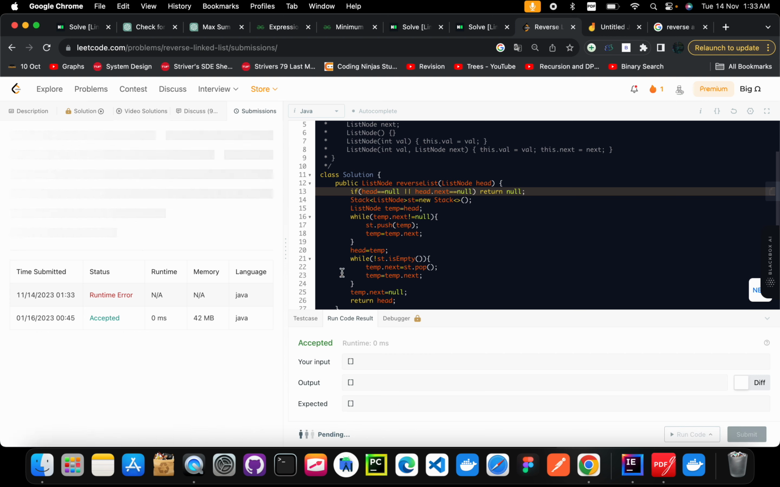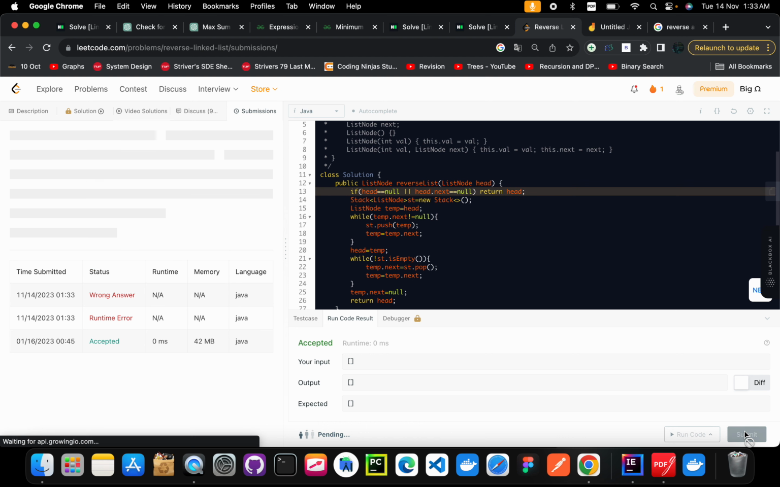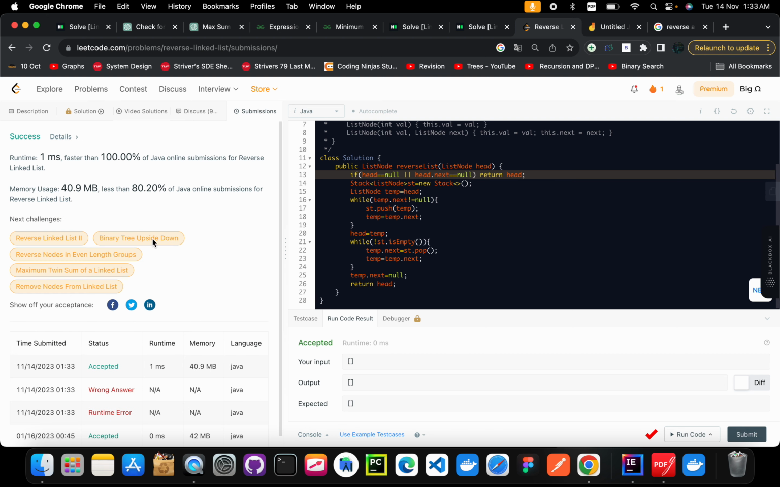Works, and let's try to submit this. Okay, not null, it was my bad. Return time. Yeah, accepted. But what's the problem with this approach?